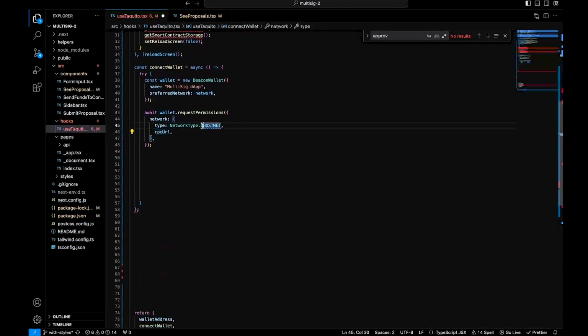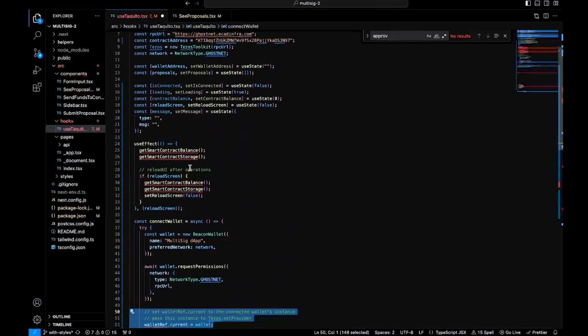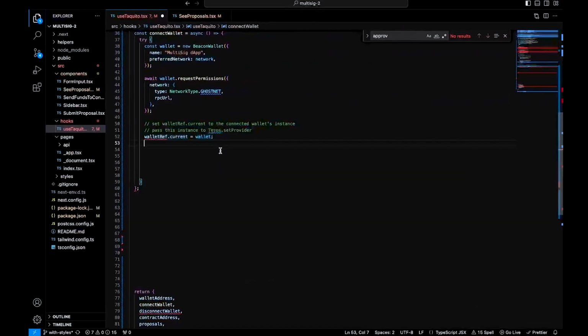And again, we're working with the GhostNet here. And then we set the wallet state. We're going to be using the useRef here, and we'll define this later on in the video. So we're basically just going to be using useRef from React over here. And then we're going to have the address as well.